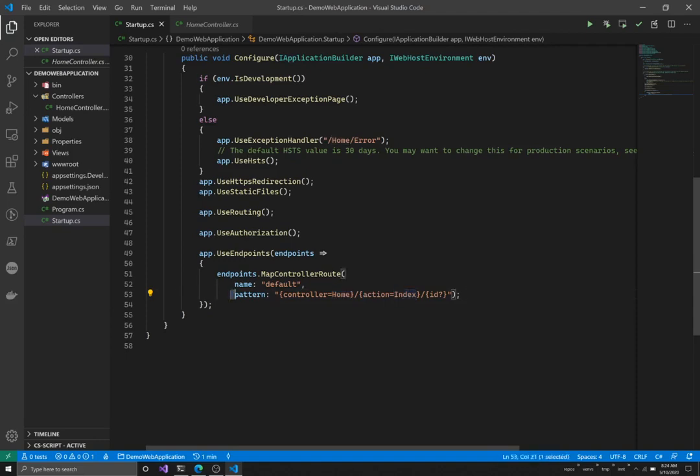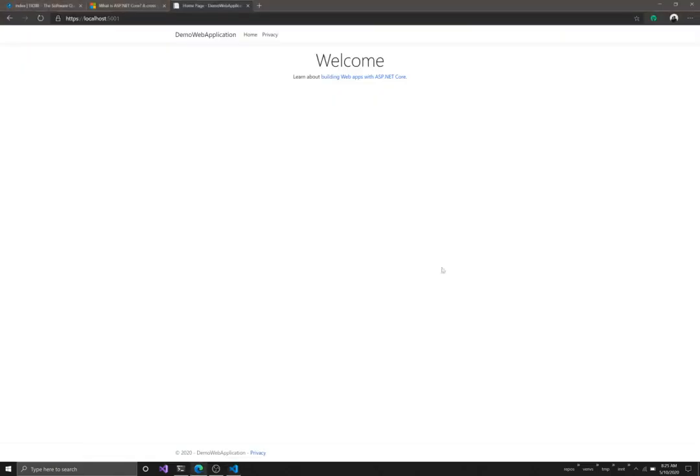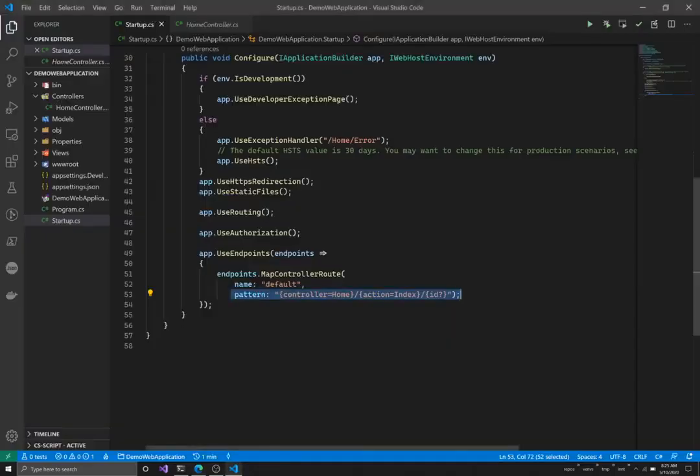Now, we're specifying it on this line. We're saying if the person enters just our application's root URL, which is localhost 5000, and they don't specify the controller they want to go to or the action they want to go to, use the home controller as a default and index as the default action.